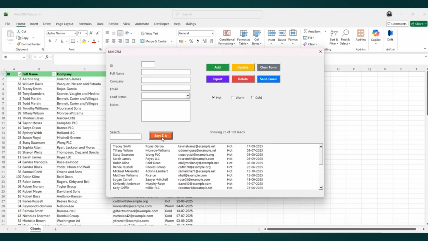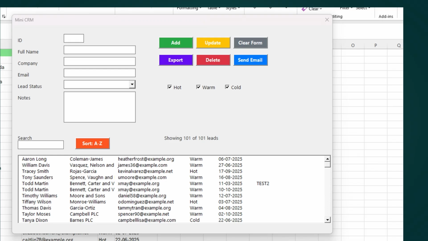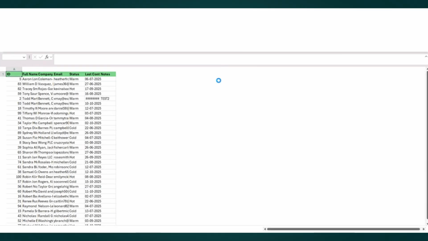That wraps up our mini CRM build in Excel. You now have a working system with save, edit, delete, notes, sorting, exporting, everything you need to start managing clients right inside Excel.